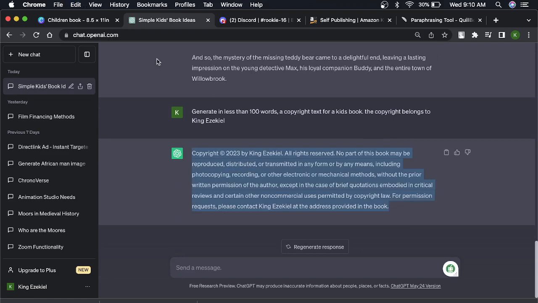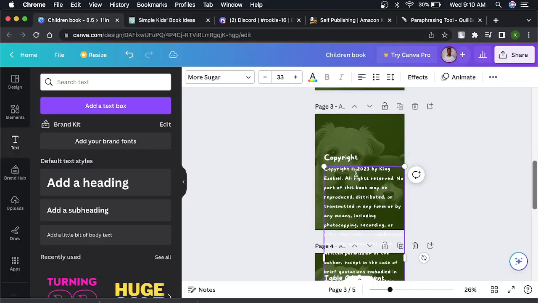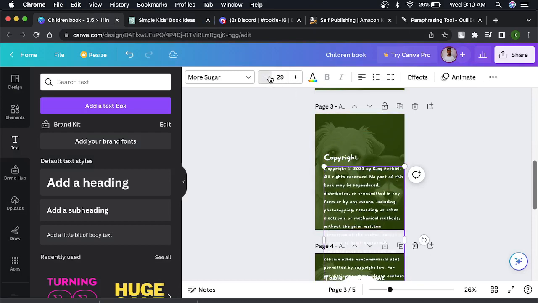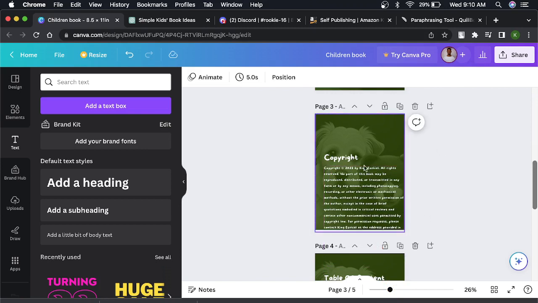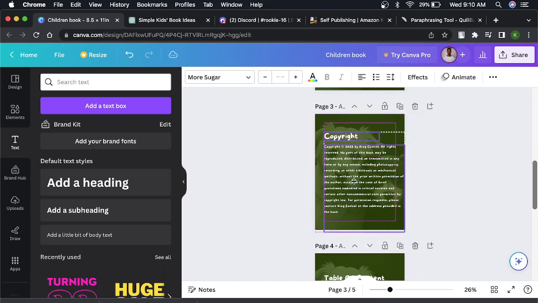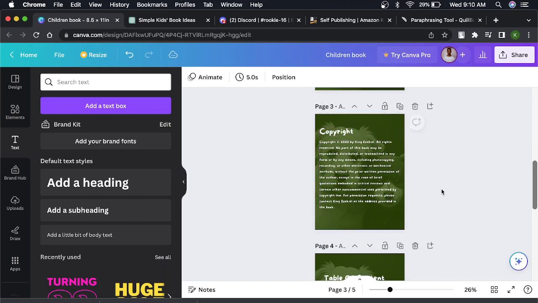So can you see? Copy, come here, paste. Wow, this is long. Let's make it smaller. It's not as if they're going to read it anyways. It's not as if we even want them to read it anyways. We don't care. So this one, let's drag it up. Can you see? It's okay like this.